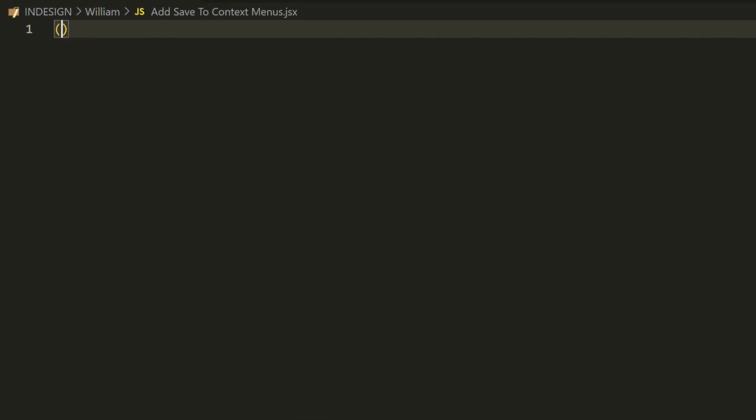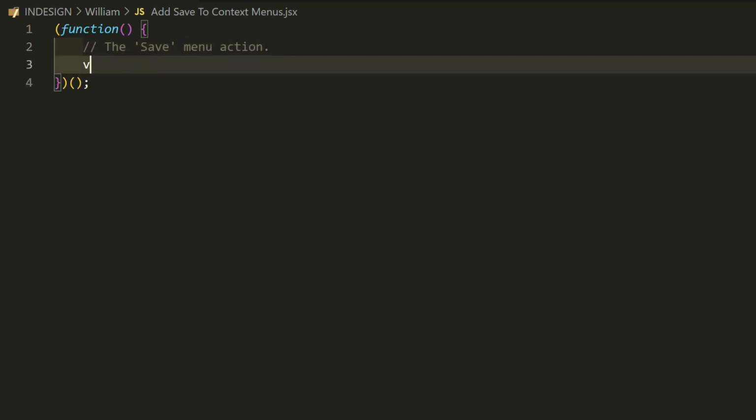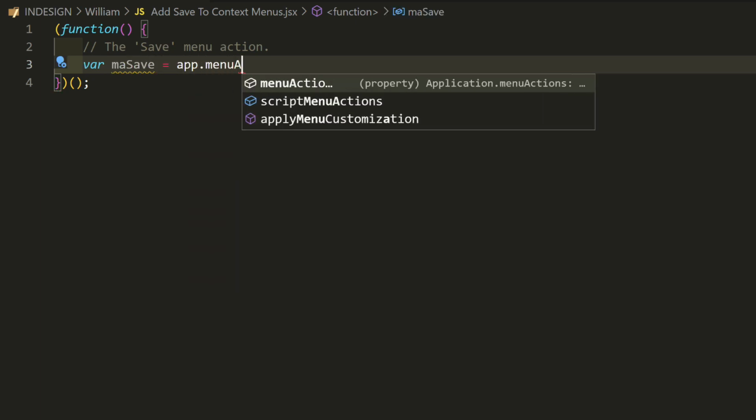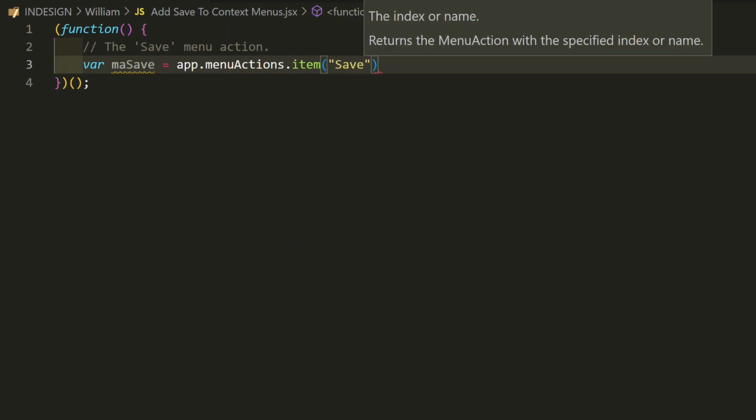Start with an anonymous function as usual. The first step is to get the Save menu action, meaning a reference to the action performed when we click Save in the File menu. var macSave = app.menuActions.item("save").